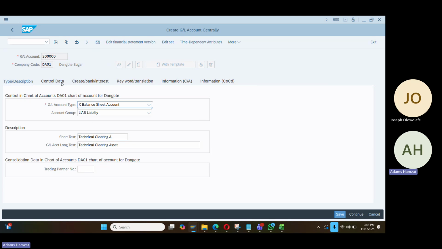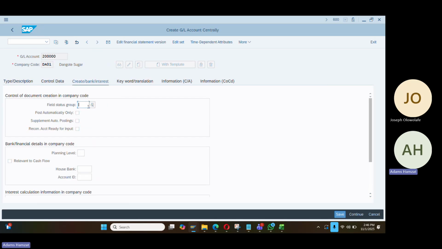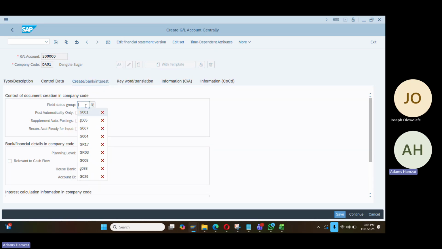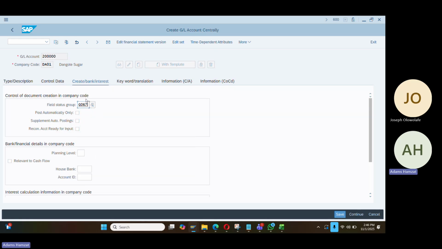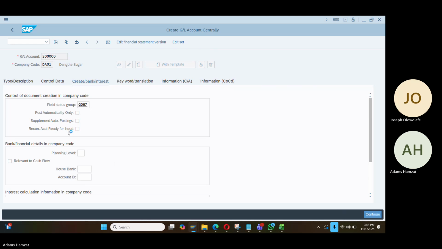So I'll create this. I'll go to control data and then I'll assign it as an asset because it's an asset related control. And then I'll look for G67 if I'm correct. Okay, these are the field status groups we created for now. So remember, 67 is reconciliation accounts. I'll just leave it as that. And then I'll save it.